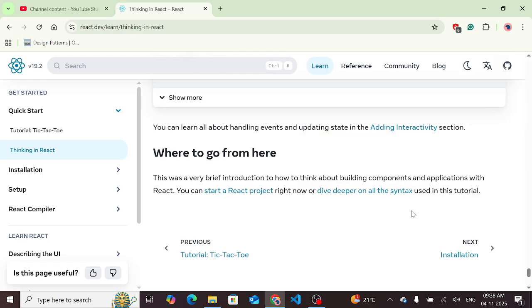So now we have understood how we manage state and props in React, how we build an application in a component hierarchy and a component architecture, right? And how we think in React.